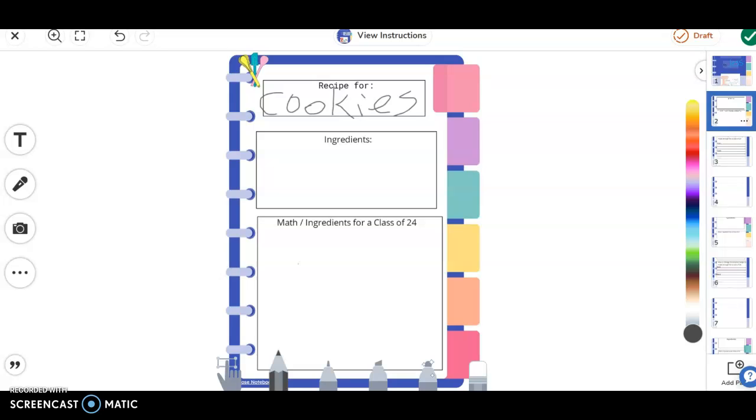And then here they would write in the ingredients. So maybe they use 4 cups of flour. I'm just making up ingredients right now. And so on. And this could be for a batch of, let's say, 12 cookies. They might need to make it for 24, and then they can either write in the math down below, or they can show it through a picture.